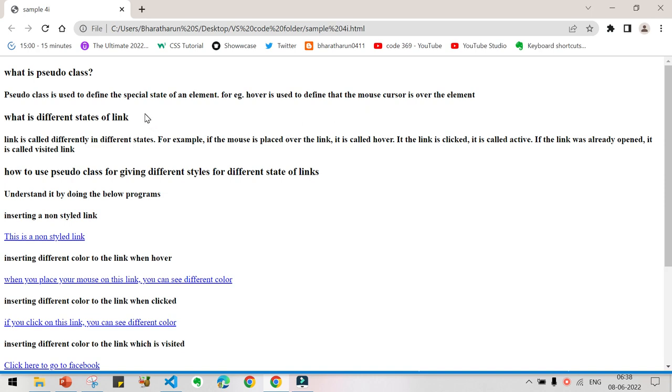Let us see what a special state is. Let's take a police officer. He is at home wearing casual dress. How will he be looking? He will be looking like a normal person. But what happens when he wears his police uniform? He becomes in a special state.